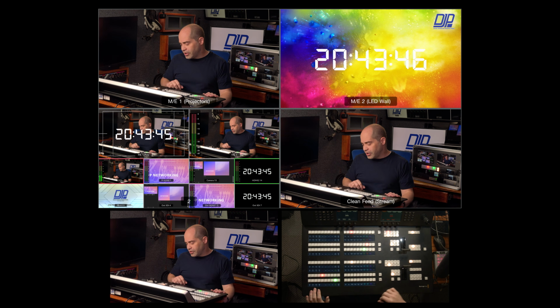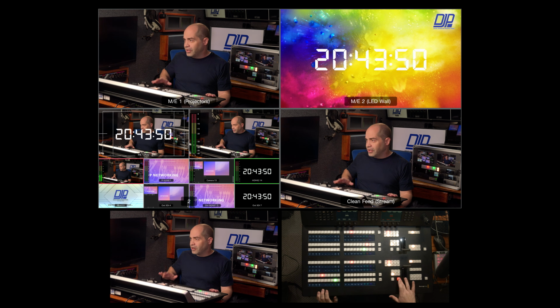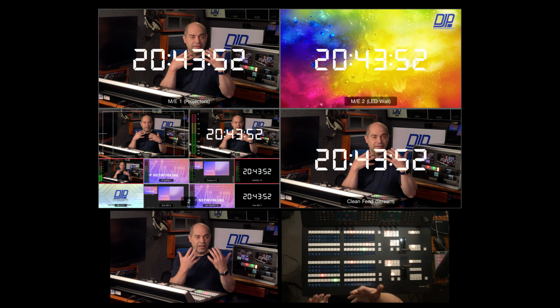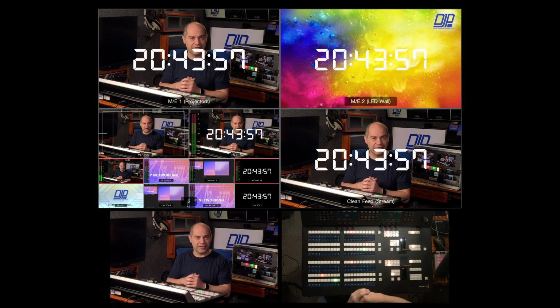Similarly, I can come down here to ME1, and I've also got that same source set for the upstream key on there. And if I dissolve that, you can see that, hey, now the clock is overlaid. The timer clock is now overlaid on top of the other screen as well.